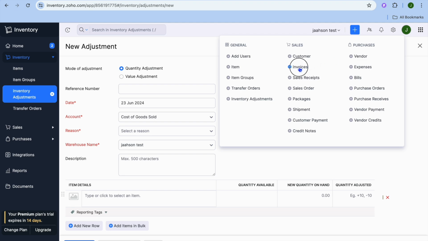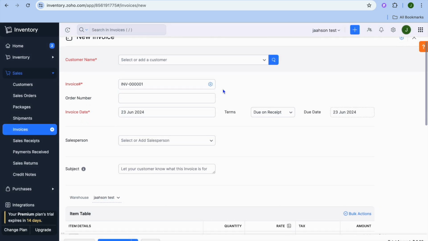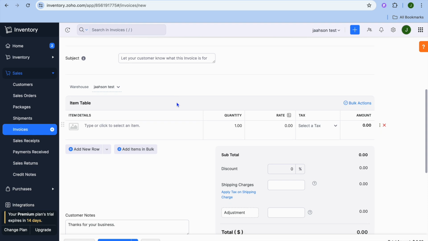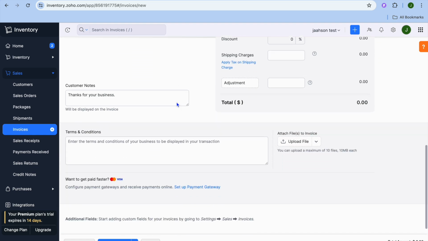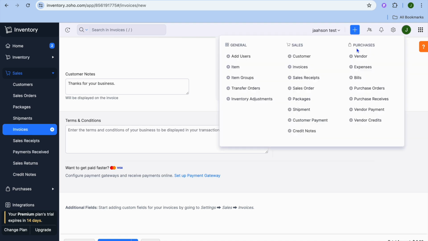You can also use it to create invoices by tapping on invoices right here. You can create your first invoice. So you can set up your first invoice by adding the customer name, invoice number, order number. Then you can scroll down and add the items, and you can tap on save and send if you would like to send it. If we were to tap on the plus once more, you can create sales receipts. You can set up everything.